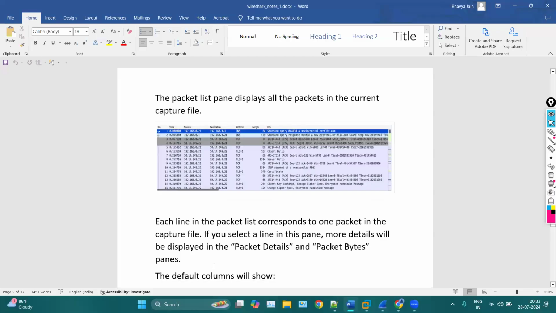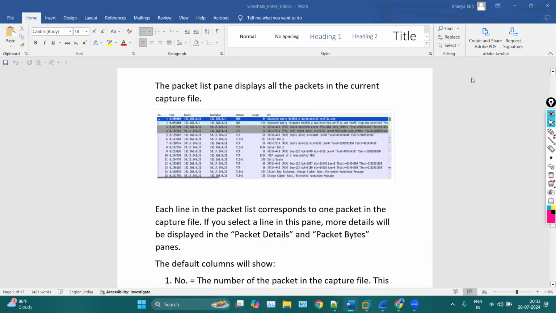Here comes the packet list. Is it clear this much? Any questions up to here? No questions from my side. Okay, it's clear.